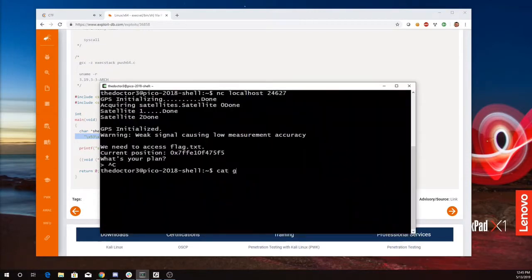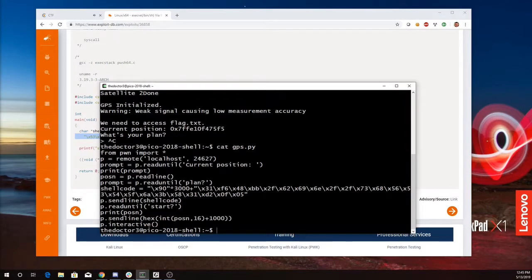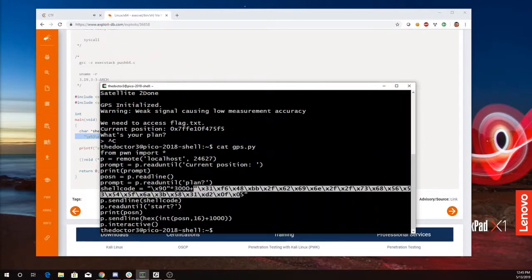I've written a little Python program here. I will ask for the current position, read that in, and then it's going to ask me for the plan. And I'm going to put, like I said, these shell codes. So I had a 4,096 byte buffer. So I'm going to put 3,000 no-ops, followed by the shell code that I received from the website.